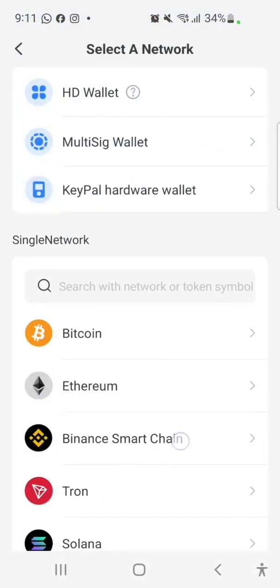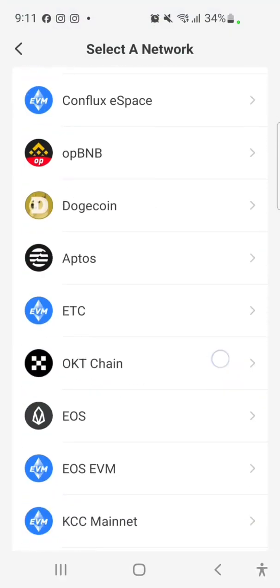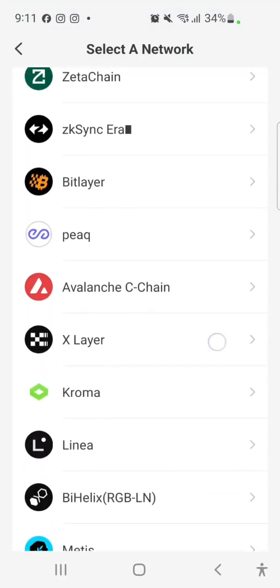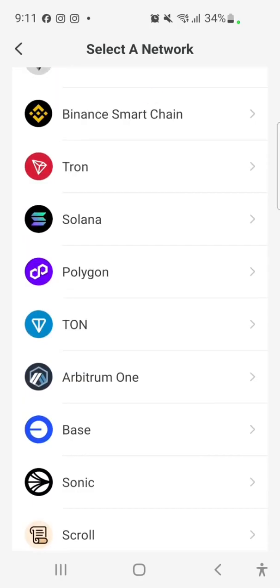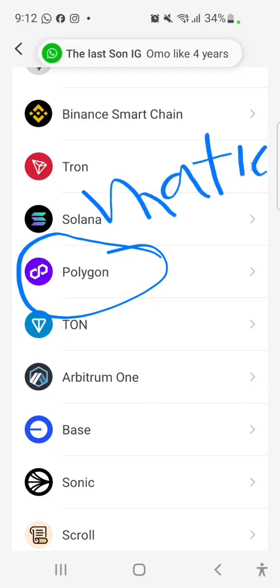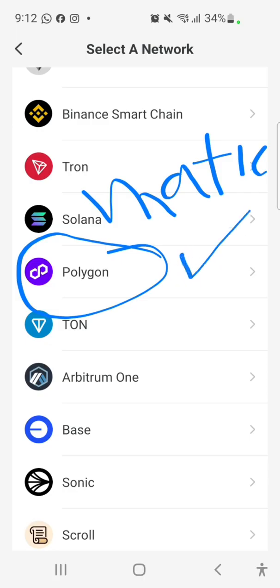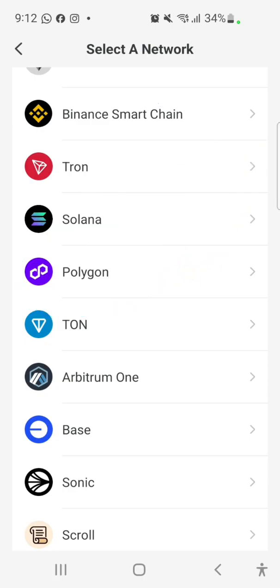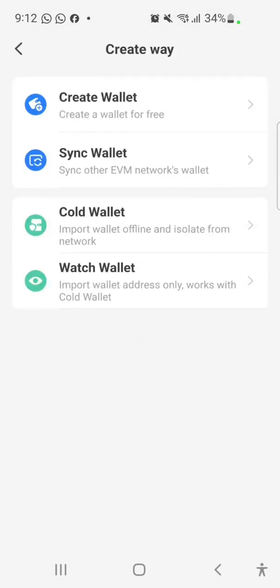The kind of wallet that you want is the Polygon wallet. Formerly it was Polygon Matic, but right now it's Polygon, though in some phones it's still Polygon Matic. So if you do not see Polygon Matic, know that it is either Polygon or Polygon Matic. This is the one you'll be using. Don't select any other wallet. When you tap on Polygon Matic, you see Create Wallet, so you tap on Create Wallet.